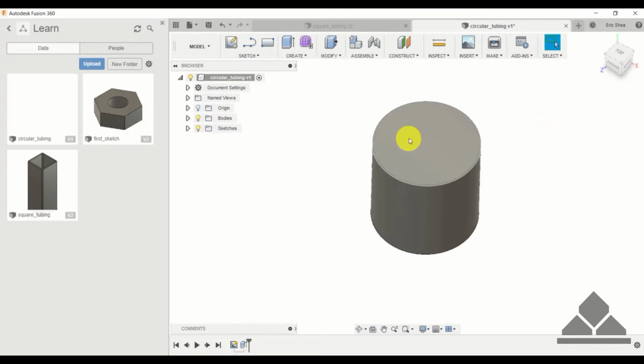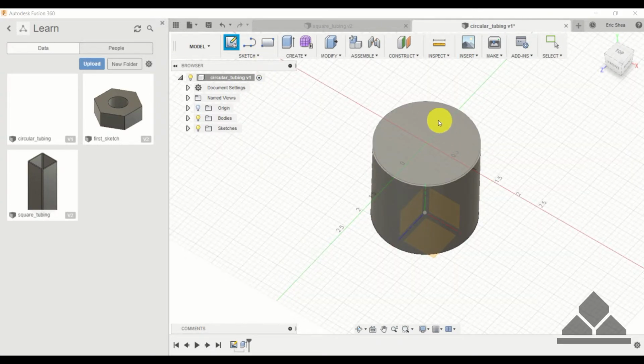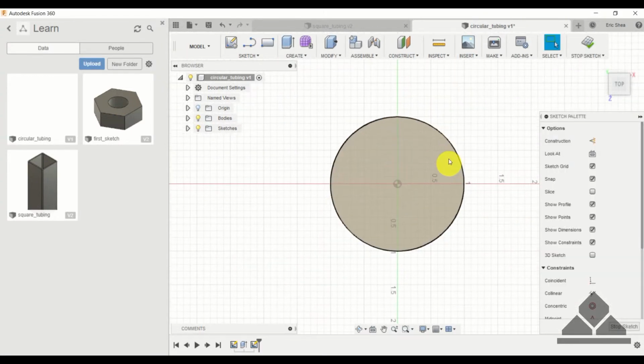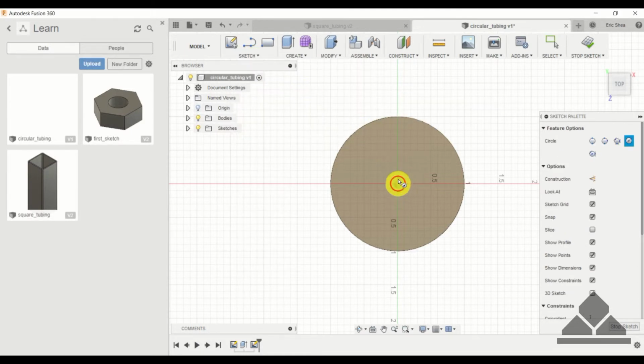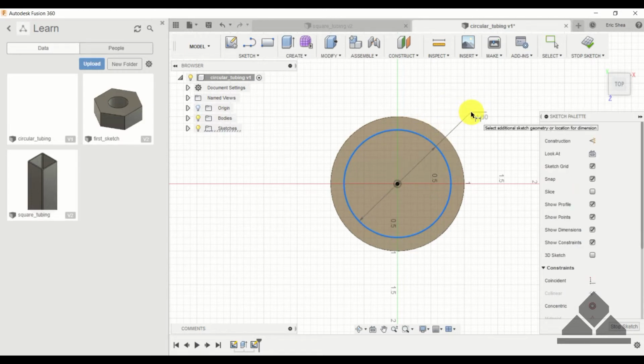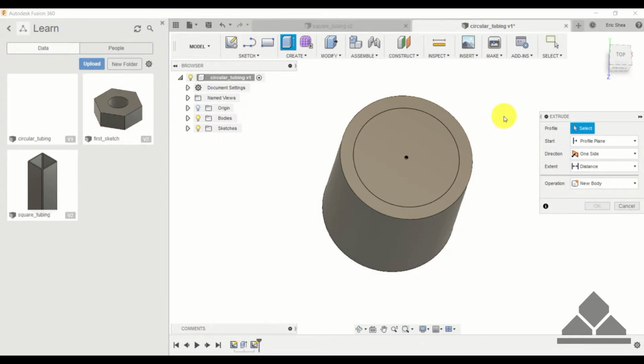And now I want to hollow this out again, similar to the square tubing. But instead of deleting this feature and going back to edit the sketch, I'm going to create a sketch on the body that we just created. So I'm going to pick this face so it will draw the sketch on top of that face. And now we can do another center point circle. I'm just going to make this 1.6 inches. Stop sketch. Now we want to do extrude again.